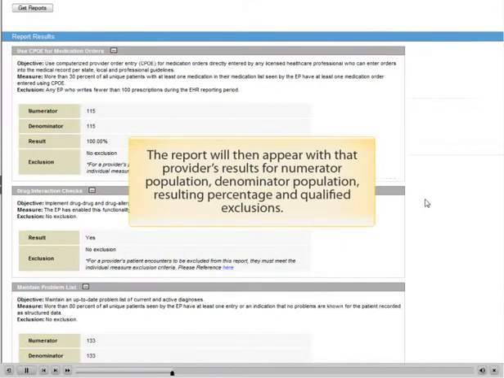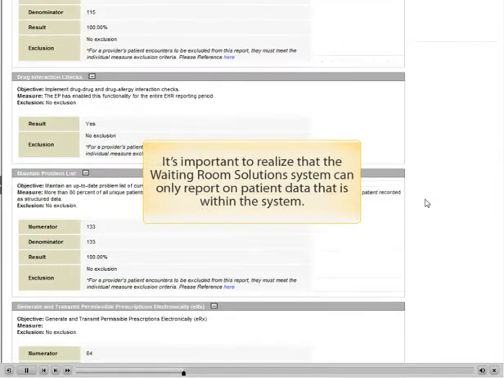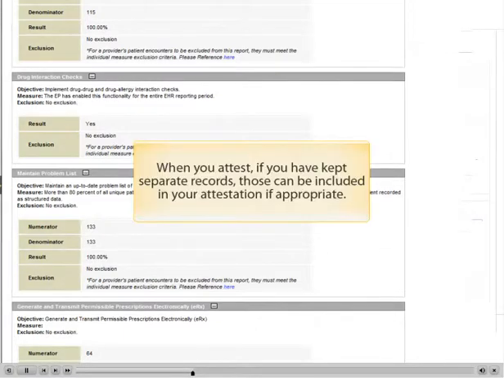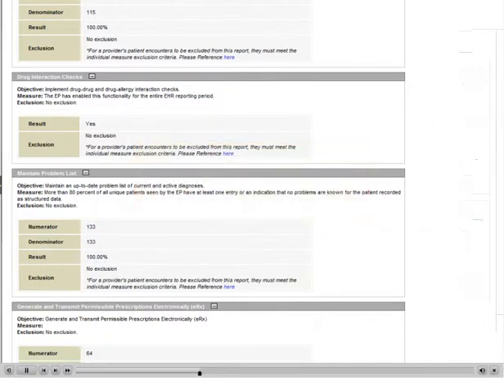The report will then appear with that provider's results for the numerator population, denominator population, resulting percentage, and qualified exclusions. It's important to realize that the Waiting Room Solutions system can only report on patient data that is within the system. When you attest, if you have kept separate records, those can be included in your attestation if appropriate.